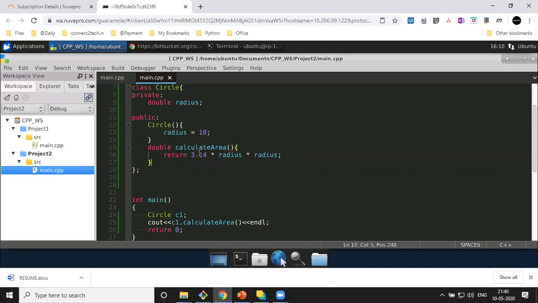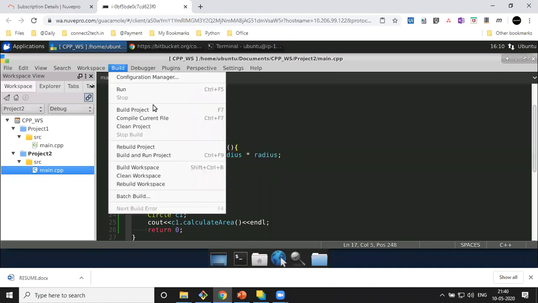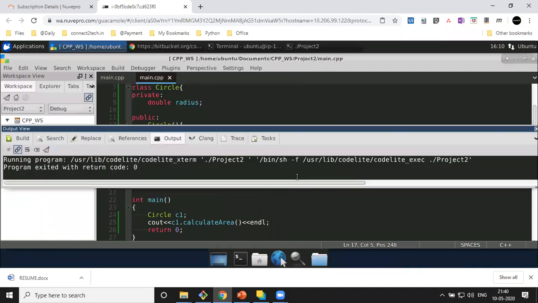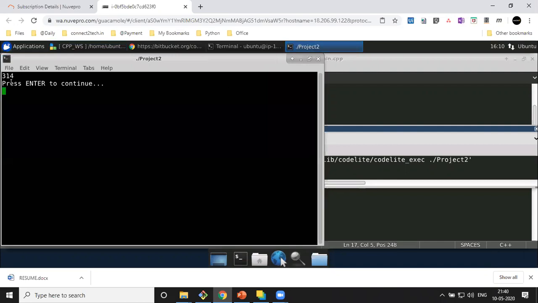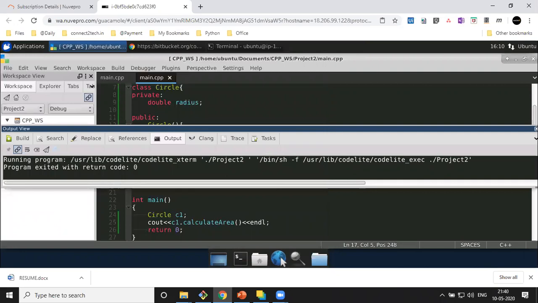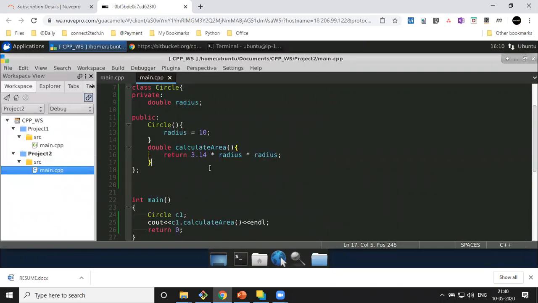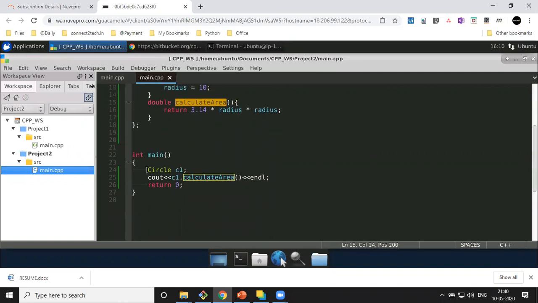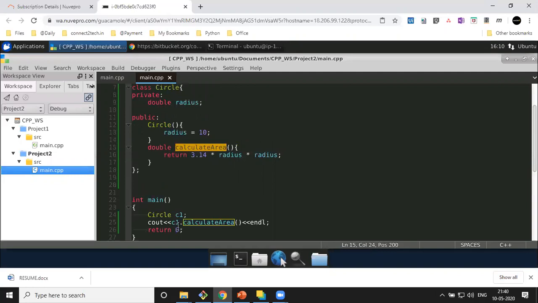So let's run this program. For that I'll go to build and I'll say run. I'll say build and execute, and you will see a window here. If you go there, this is the output, 314, which is the area of the circle. Now, the point I'm trying to explain here is that this was a public member of the class which I'm able to access outside the class inside the main method.